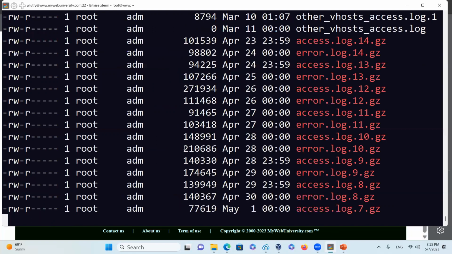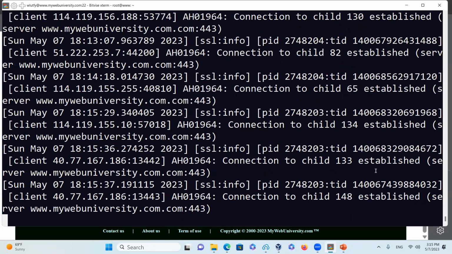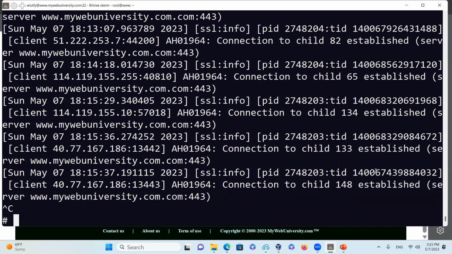And then if you do ls -ltr, the last files are the access.log and error.log and other related information. So if there's any error in the error.log, it will show here. Use tail -f on the error log. As an administrator, you should be able to look at your web server and see what's going on.